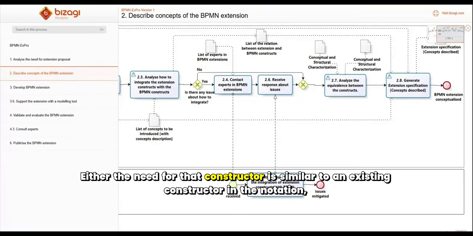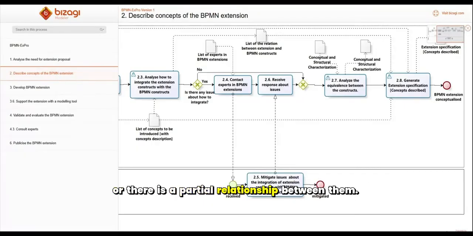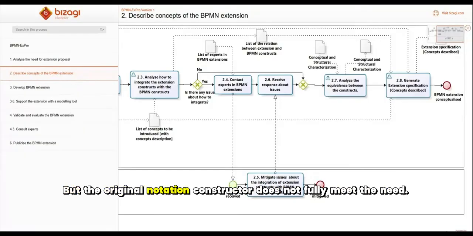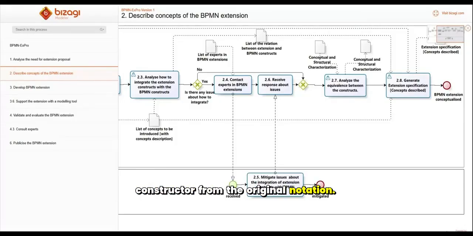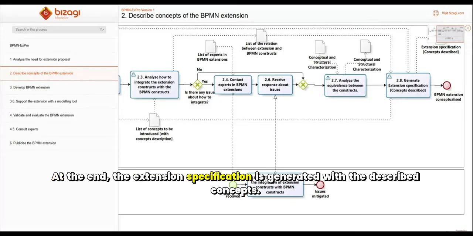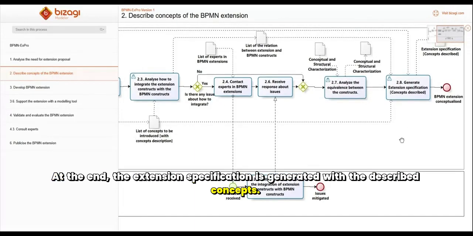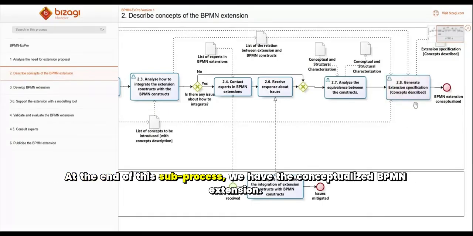Either the need for that constructor is similar to an existing constructor in the notation, or there is a partial relationship between them, but the original notation constructor does not fully meet the need. There is also the option that there is a need to develop a totally new constructor which has no equivalence with any constructor from the original notation. At the end, the extension specification is generated with the described concepts. At the end of the sub-process, we have the conceptualized BPMN extension.